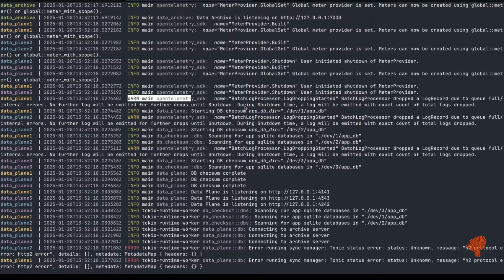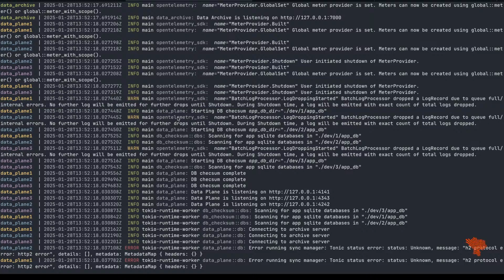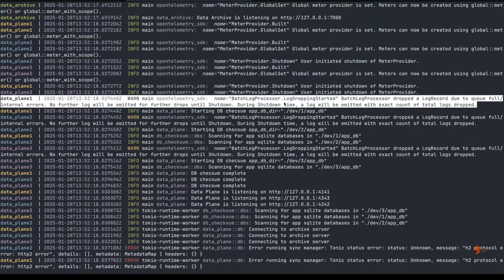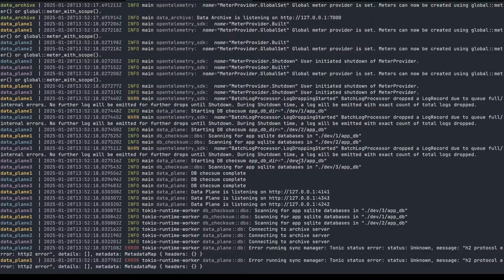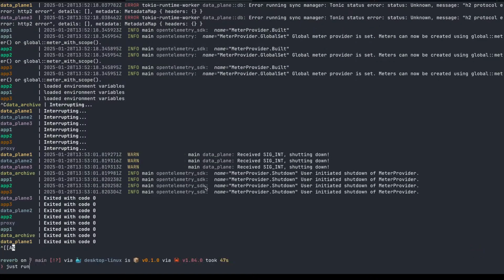Maybe we should have gone for warn. Yeah, that's fine. We don't have a consumer for those. Okay, so everything started up. Hmm, it's tolerable. Okay, now let's set this up to restart automatically. Cargo launch, just run.